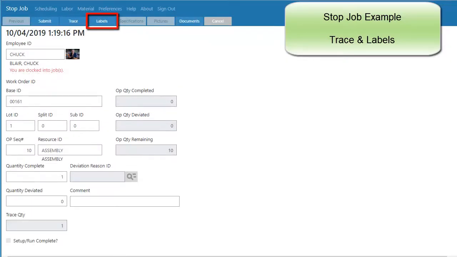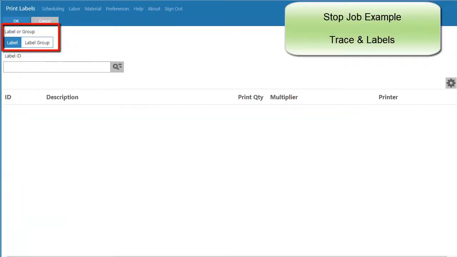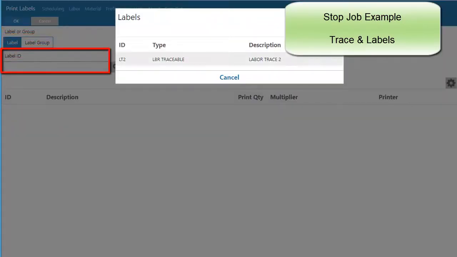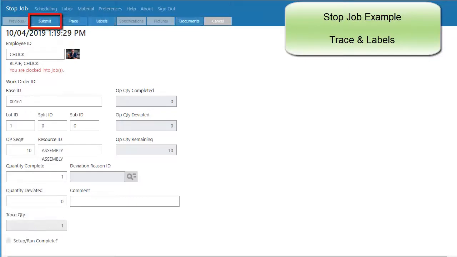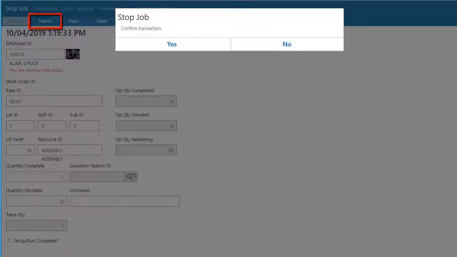Once I have the trace, I can now go over and print the labels, and I can choose from a label or a group. I'm going to choose my label set, and then I'll accept it and submit. And there's an example using trace and label printing.